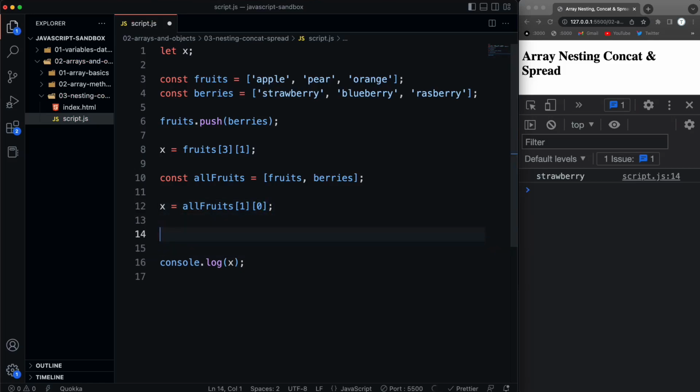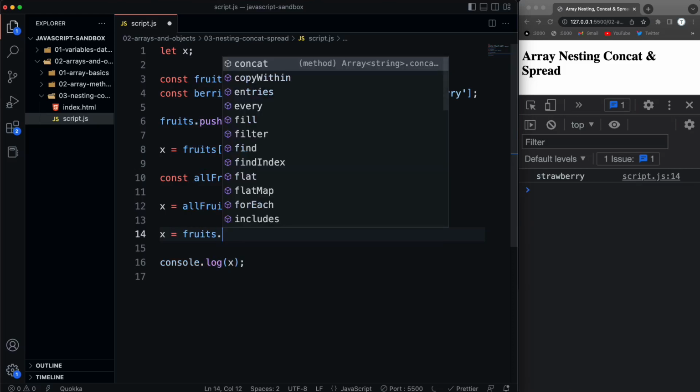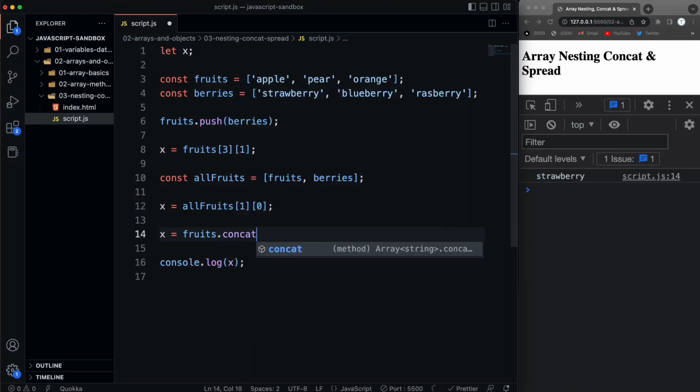Now, that's nesting. We can also concat arrays, which is different. It's not putting the array inside the array, but it's taking the items from one array and basically adding them into a different array, okay, as separate items on the same level. So to do that, we can use the concat method. There's actually a few ways to do it, but concat is one of them. So I can say fruits, and let's say we want to do dot concat.